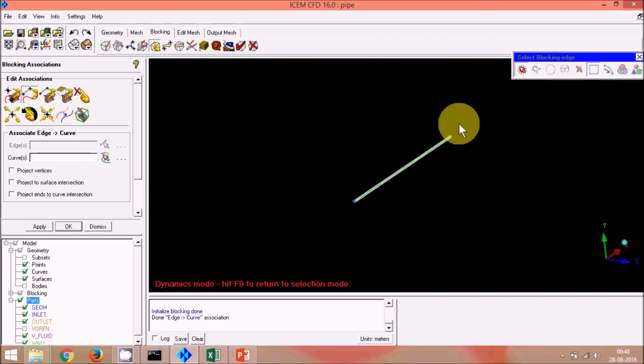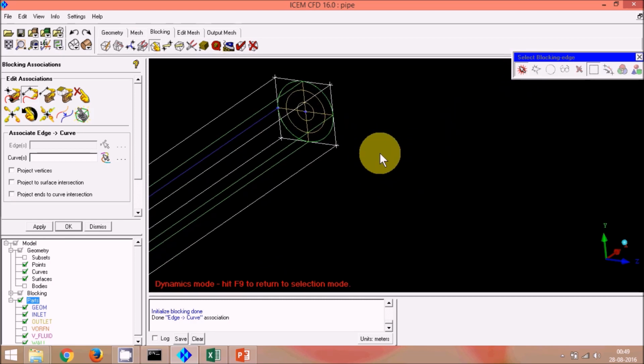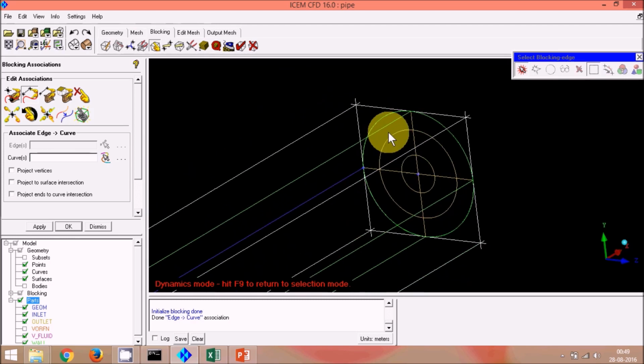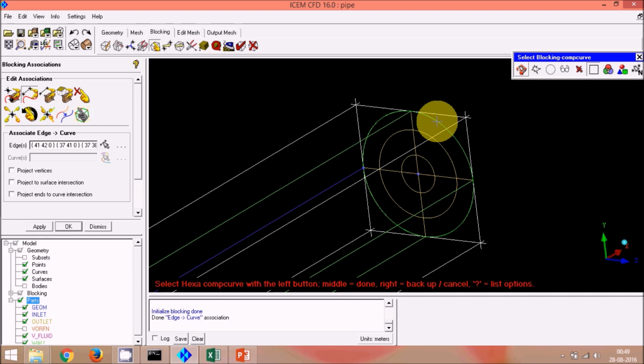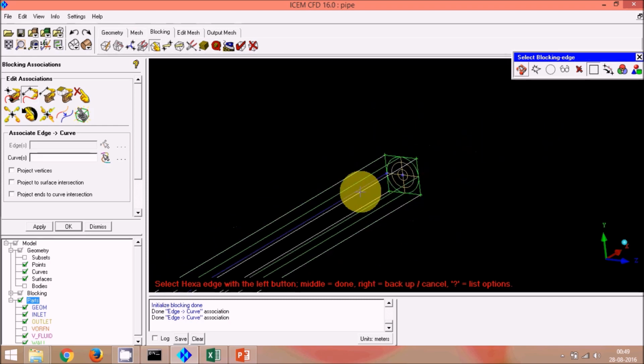So hope we are comfortable with how to rotate and toggle and those things. Okay, this is a comfortable position for me. Okay, select Hexahedge. 1, 2, 3, 4, and I click middle mouse button. Now computational curve, that is this thing. Done. Now I have associated the edges of the block to the curves of the geometry.